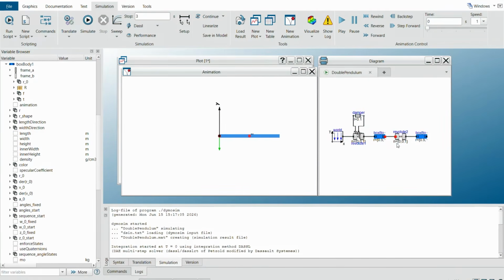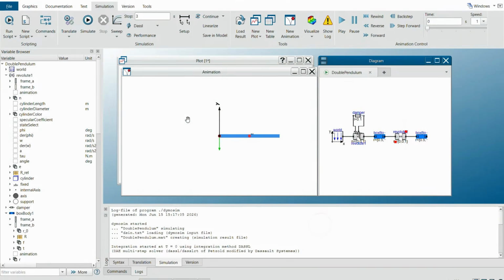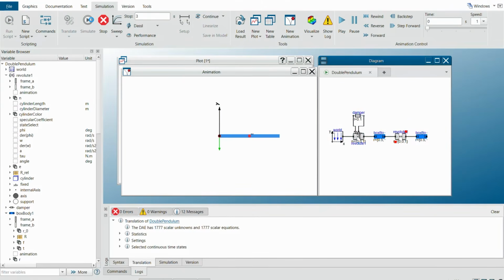Another important point is that changing a parameter here is not the same as changing the parameter in the variable browser. If the parameter is changed in the diagram window, it therefore requires the model to always be retranslated before simulation.